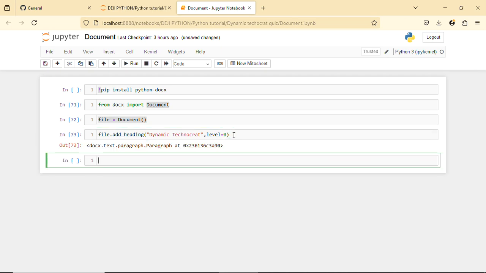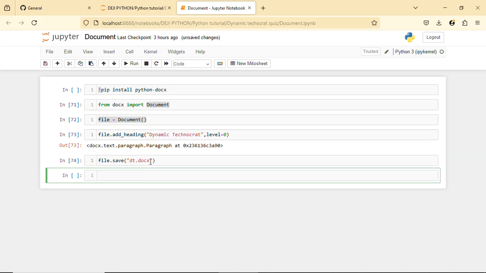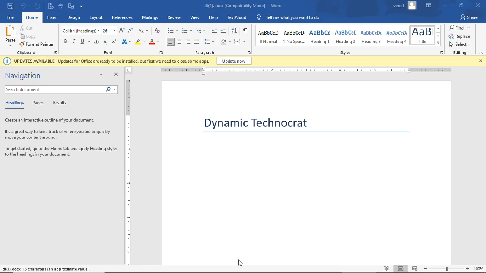So I'm going to run it now. Then I'm going to save it. You just need to say file.save. Then you're going to pass in, so let's call it dt, which is Dynamic Technocrat, plus the extension of the doc file, which is docx. So if you run it now, it's going to save. So I'm going to open the document now, so you'll be able to see it. So this is the document now.